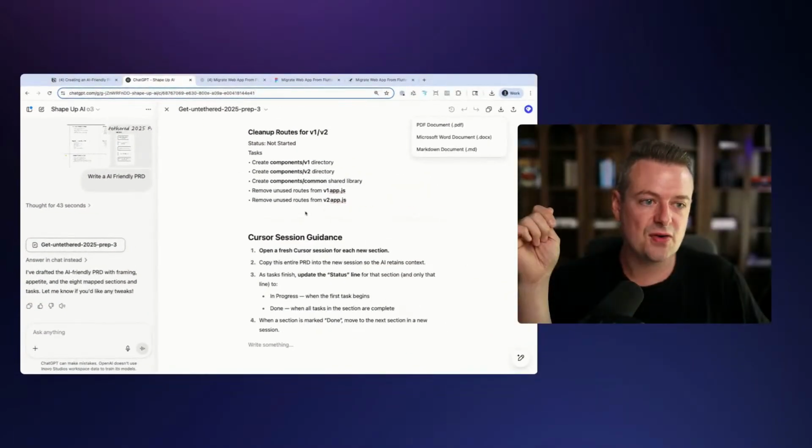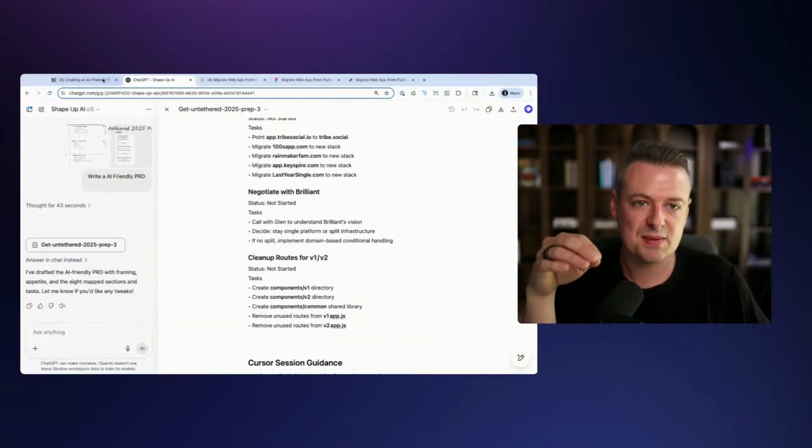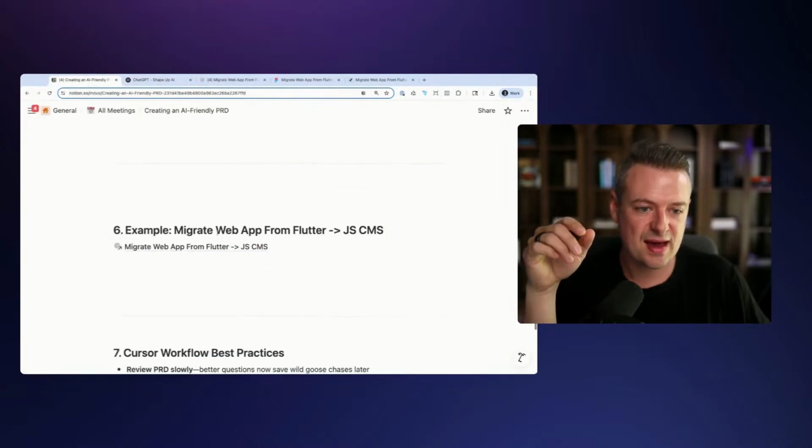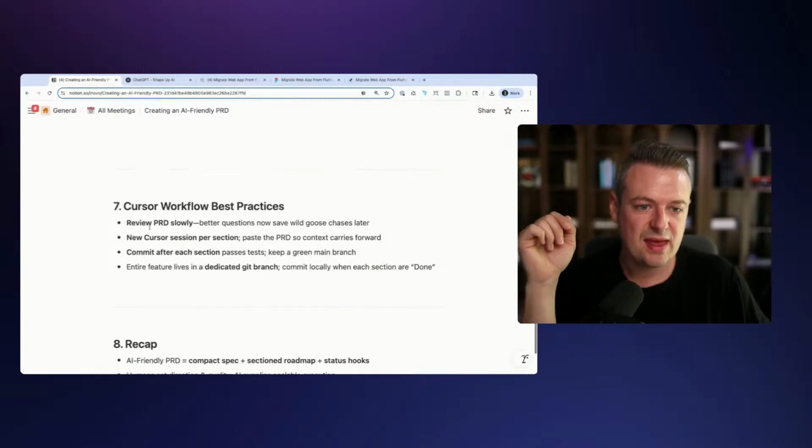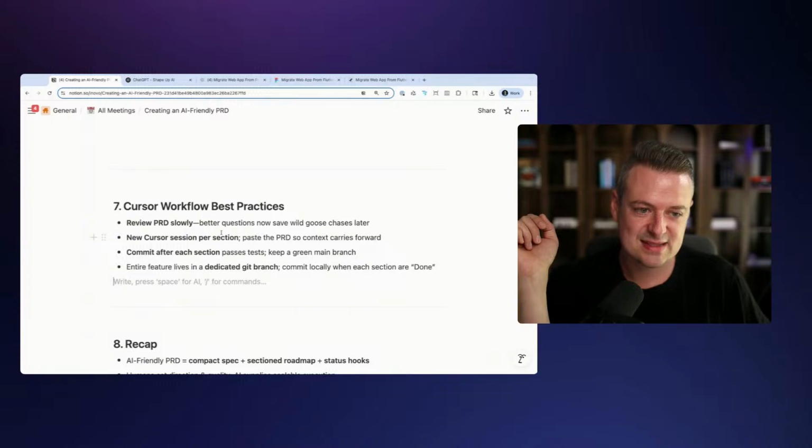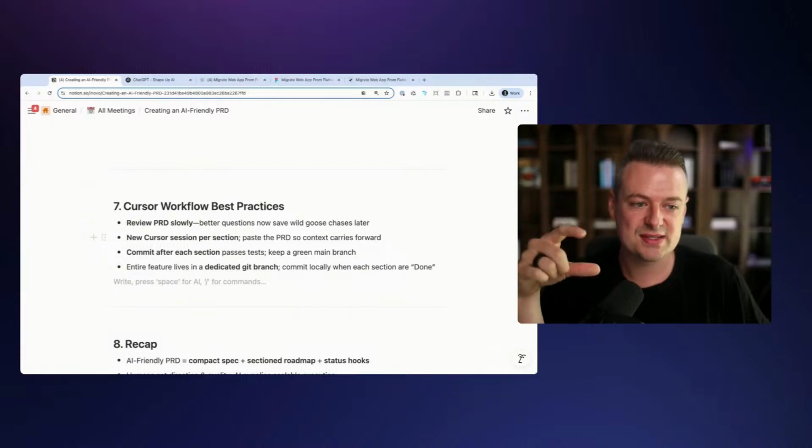Cool. And you could iterate here, but to me, this just gets a nice first draft of the template going. So that's how we would go through that. And then we did the demo. And then I just said, yeah, go through it slowly, best practices, new Cursor session per section.